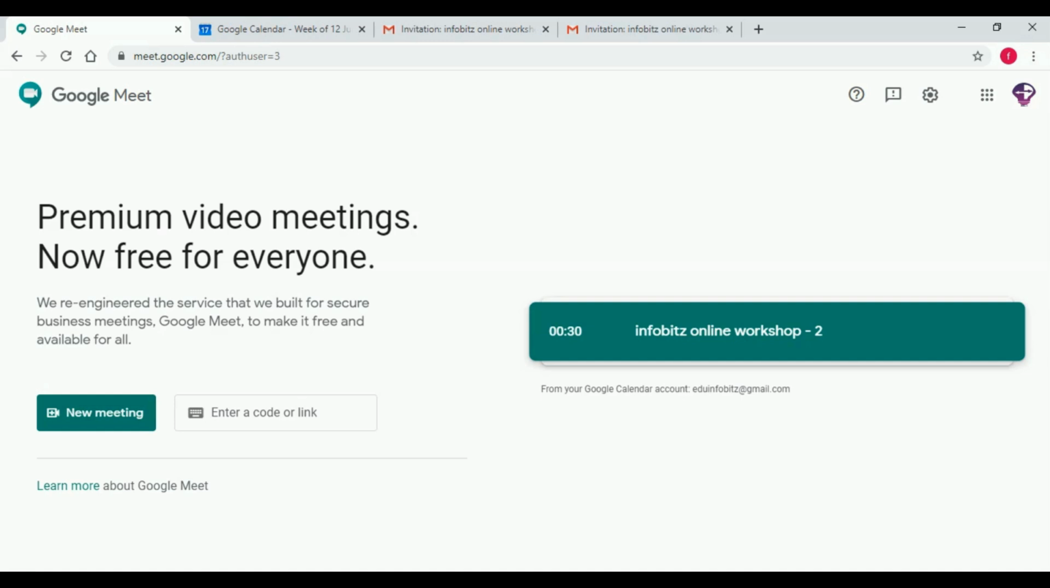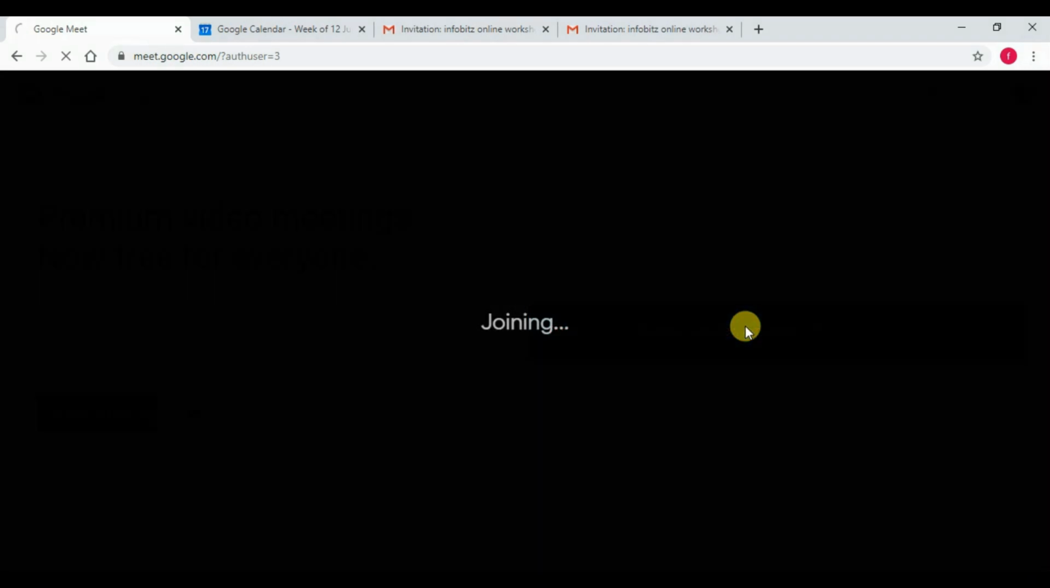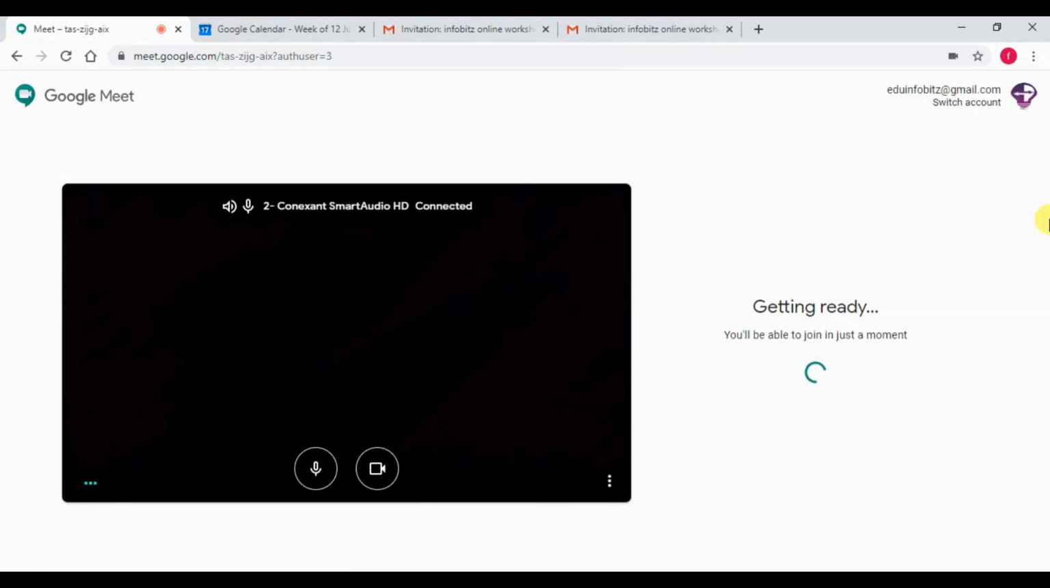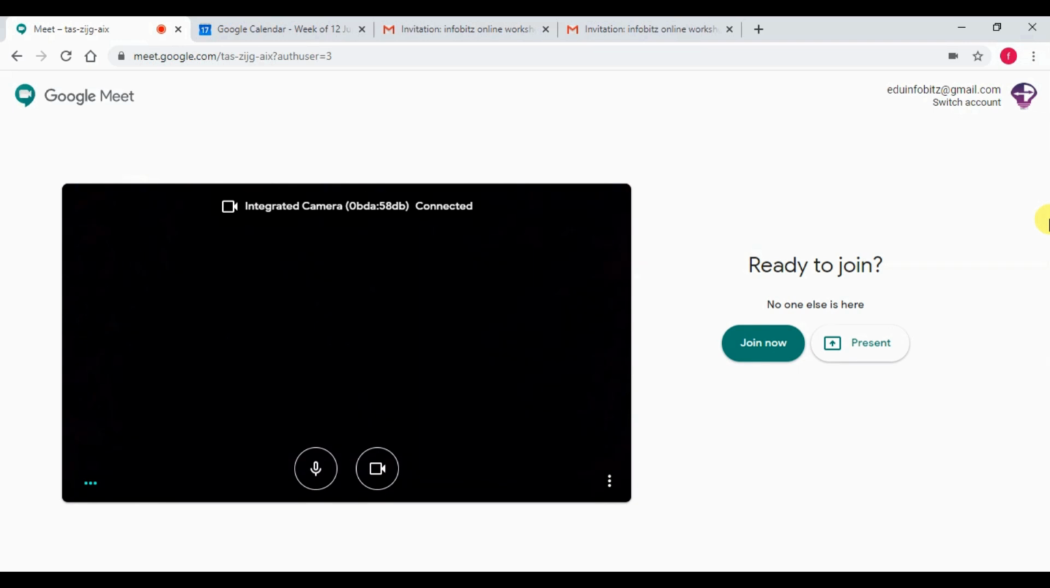We have already downloaded the Google Meet app on the mobile. You can see that there is a pre-scheduled meeting and it will start in the next 30 minutes. The moment we click the scheduled meeting button, it will take you to the landing page of the meeting. After joining the meeting, we can see that no one has joined yet.